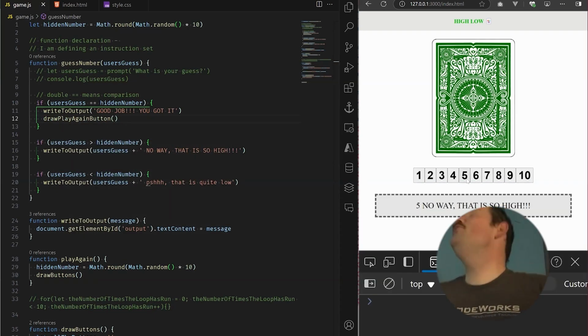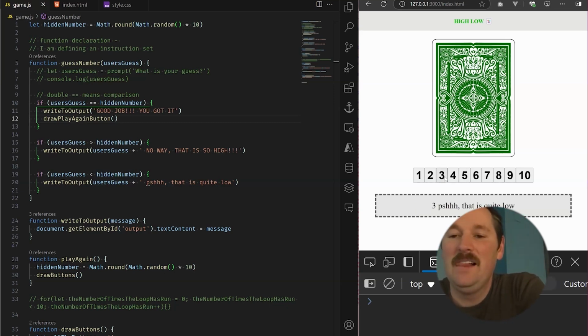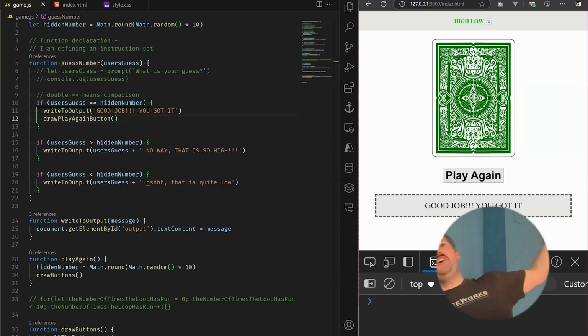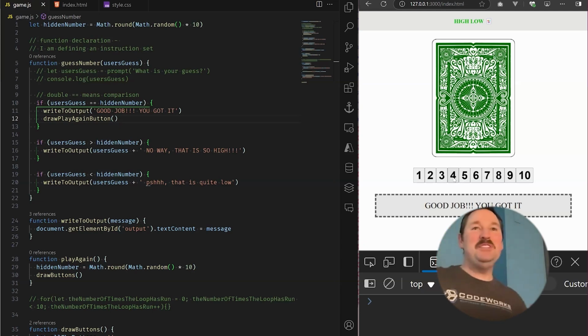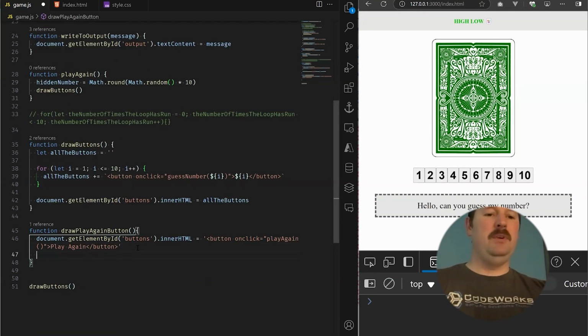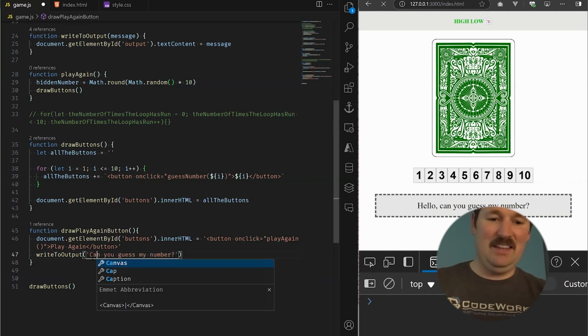5. No, 5 is so high. Okay, 3. 3 is quite low. So if I click 4, heck yes, dude, this is awesome. If I click play again, no, why does my output say, good job, you got it? I probably want to do that. So if you hit play again, what do we want to write to the output? Can you guess my number? So we'll say, can you guess my number this time?